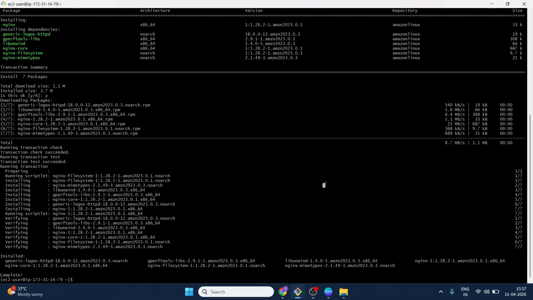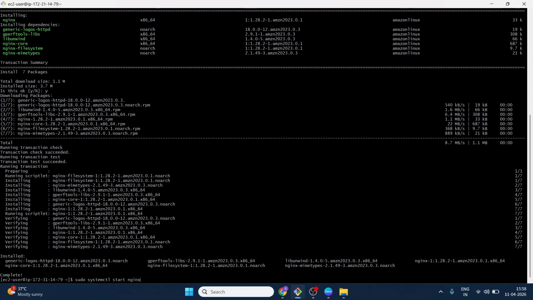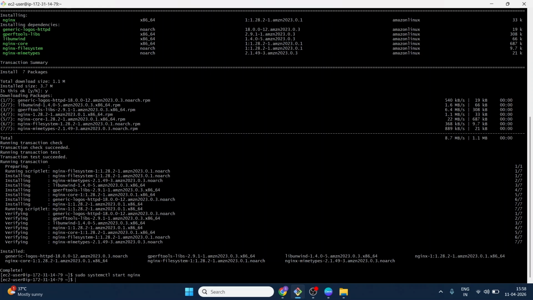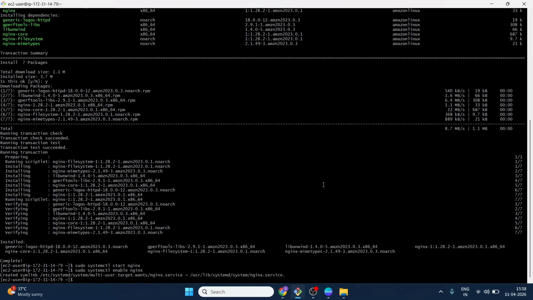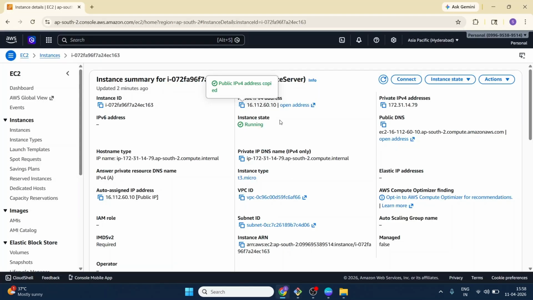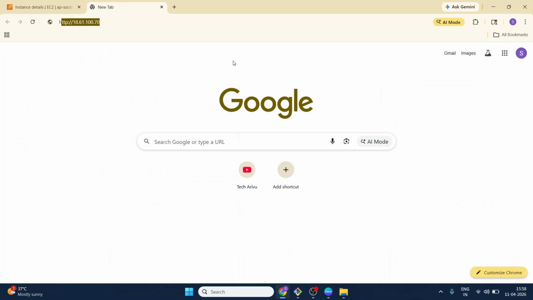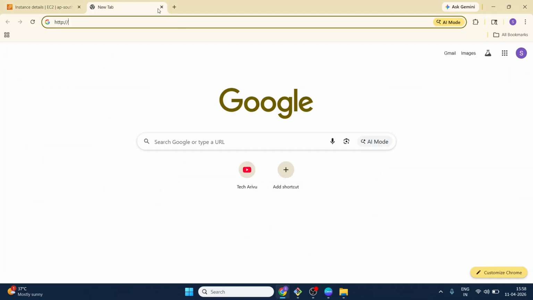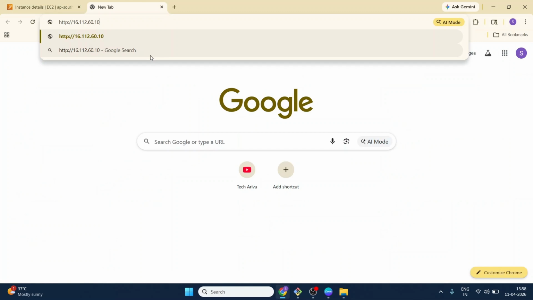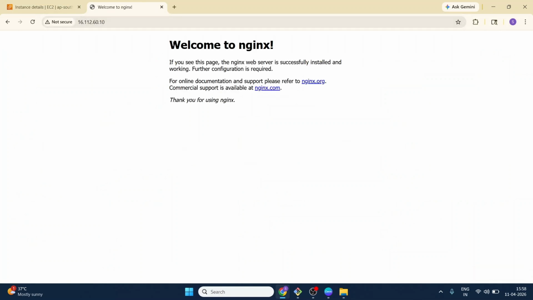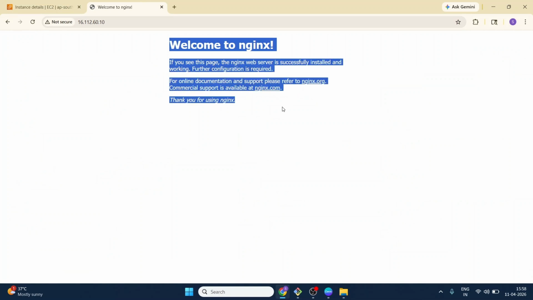So now we can do sudo systemctl start nginx. This will start the Nginx process, and we want to enable Nginx, so we do sudo systemctl enable nginx. Boom, that's it. So we can go here and do http, copy our public IP. So this is the default welcome page from Nginx.